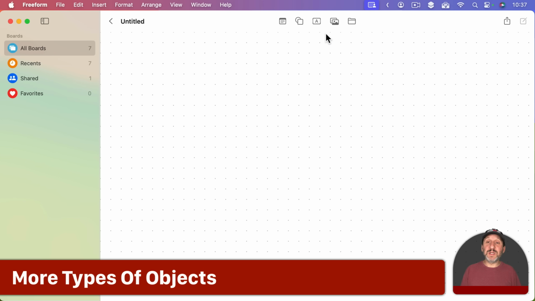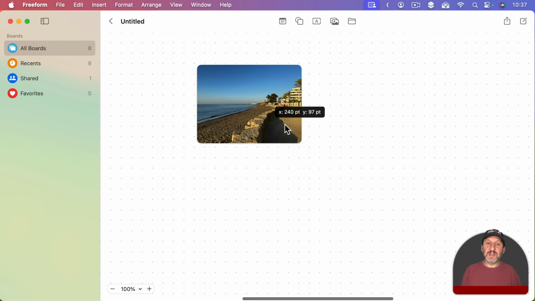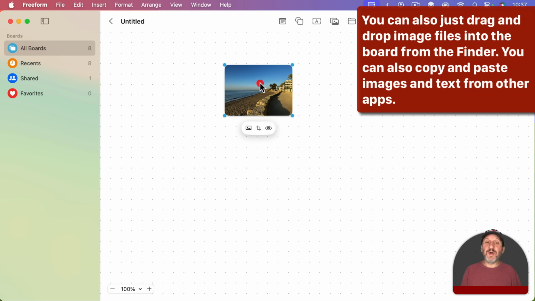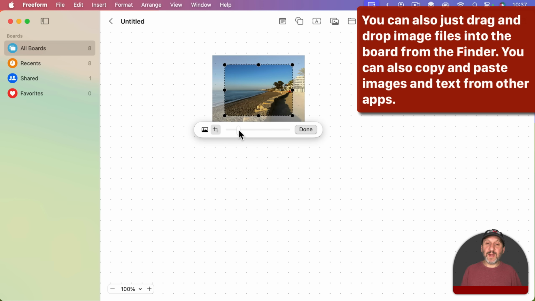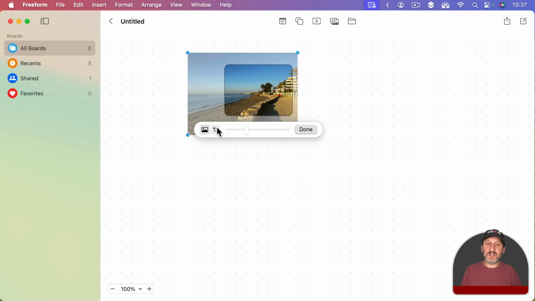Let's look at some of the other things you can insert. You can click here and choose a photo or video from your library. Let me just pick one right here, like this one here, and it will add it. And I can move it where I want and resize it. Note, if I tap it there, I get the option to crop it. So I can zoom in a bit and move it around to get the spot that I want.